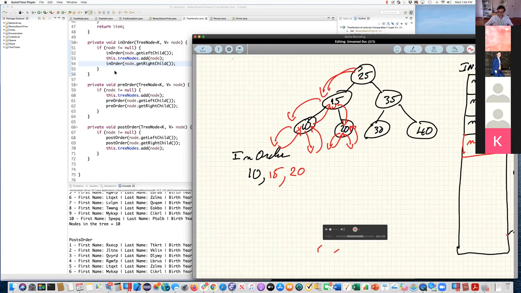So I go back to 15. And I'm coming back to 15 from visiting his right child. So I go back to 25. And that's when I visit 25. And then I go to his right child. Okay? I go to the right child of 25. Okay? So what has happened is this has returned, and this has returned. And now we're at 25. We're visiting the node 25.